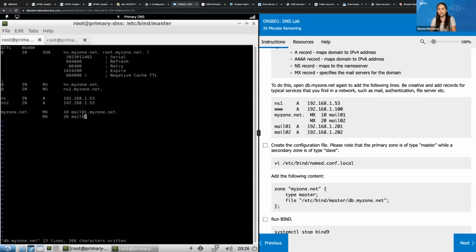Just make sure that if you have, say, a fully qualified domain name already, don't do this. Because if you don't have a trailing dot, this will be mail01.myzone.net.myzone.net. It's because, again, it will append the zone name. So add a trailing dot, or remove all of this altogether.